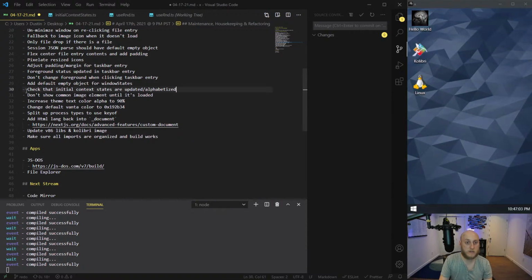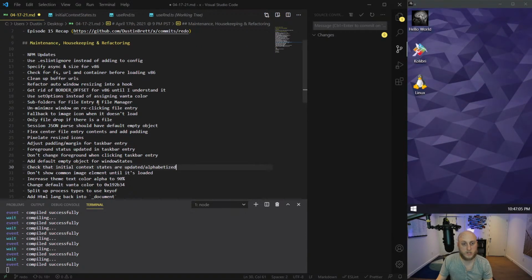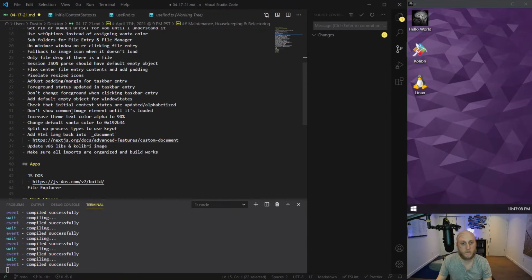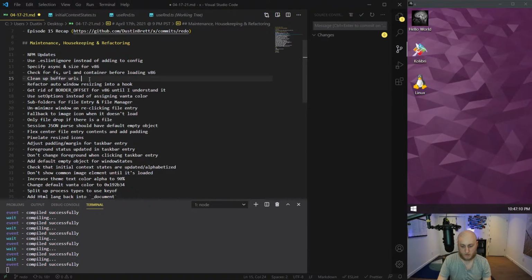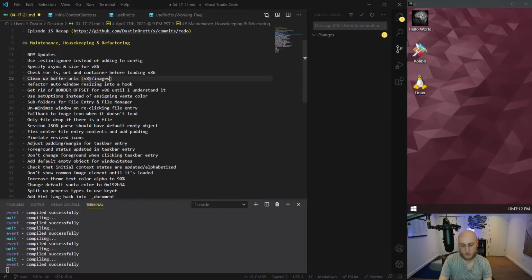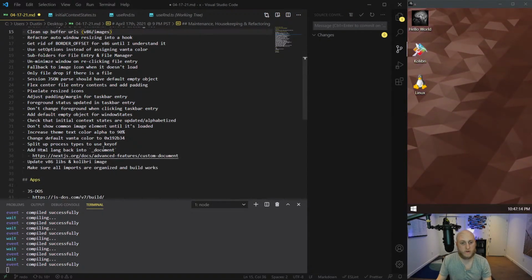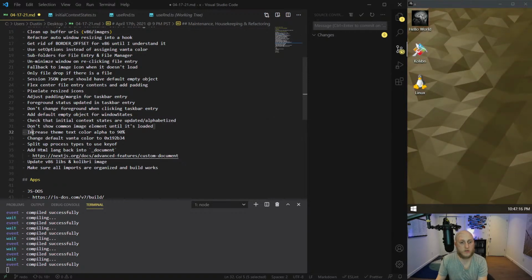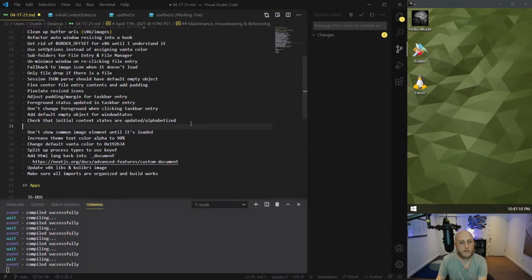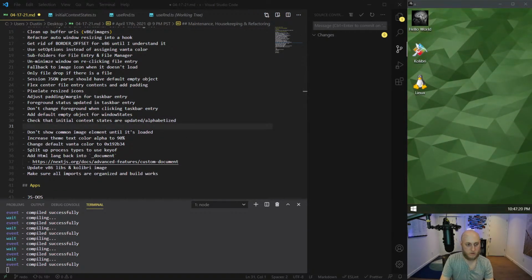Clean up buffer images in the comment. Okay, I already did that, so I'll actually just remove that because I made it a generic note here. I could say v86/images. There we go. Clean up buffer URLs. Where were we here? Don't show common image. Oh yeah, I hadn't done that yet, but I wanted to.